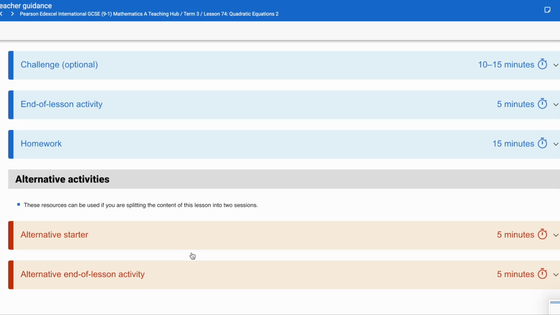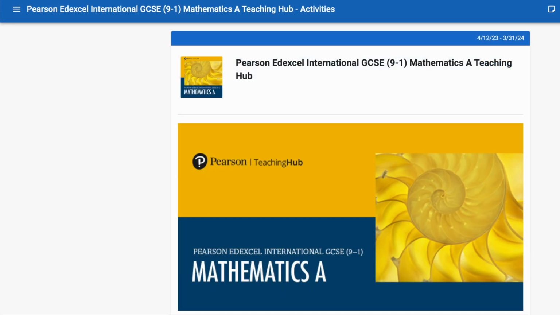So all these lessons have the same format. This way you always know exactly what to expect, making your planning easier and ensuring you have everything you need to teach a highly effective IGCSE mathematics lesson.